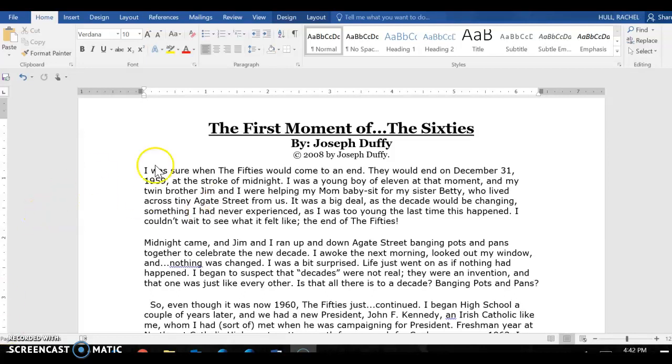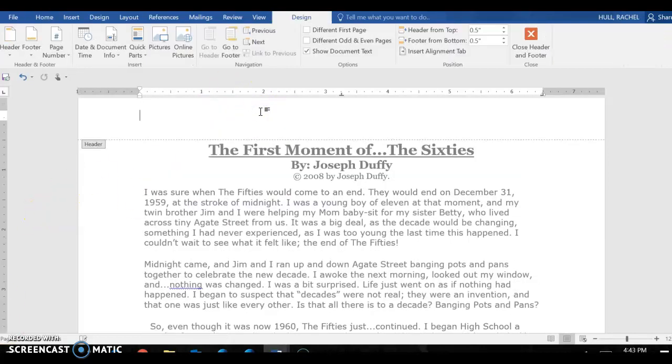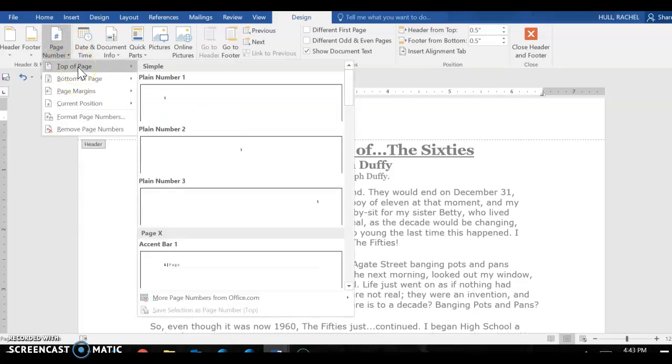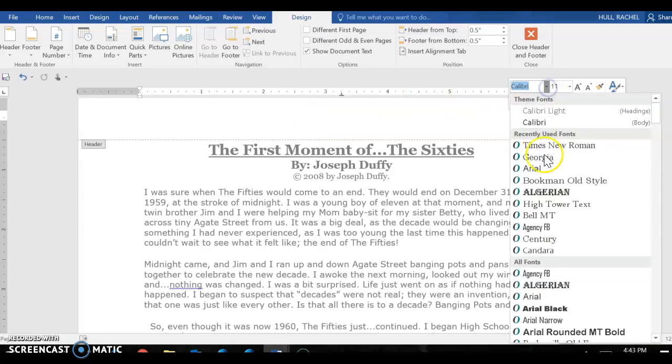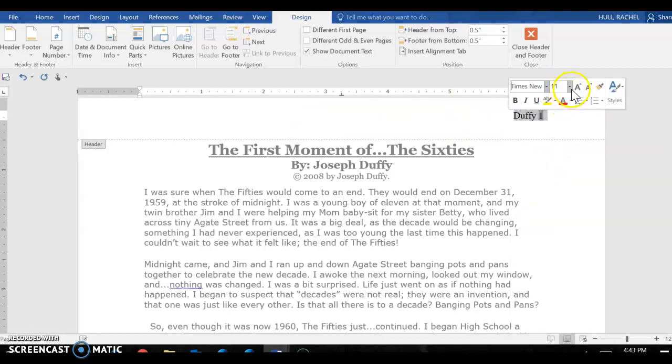So the first thing we always do is we need to click at the very top to get into the header. And when you get into the header, you click twice in the very top of the page. Then you click on page number, top of page. Then you put in your last name. In this case, I'm going to put in Duffy. So it's Duffy space 1. Then I highlight it. I change this to Times New Roman 12-point font.